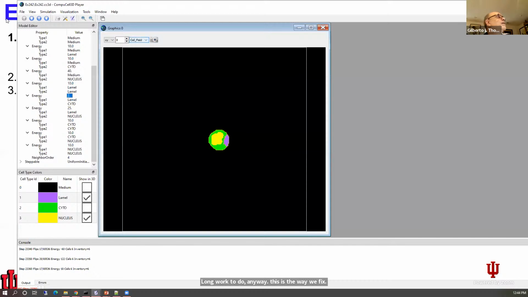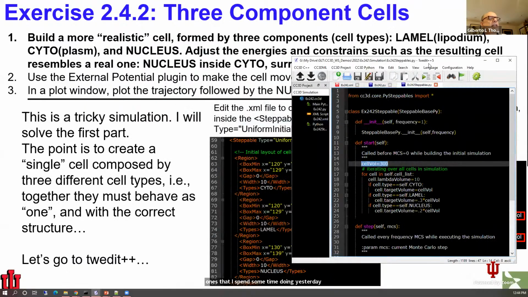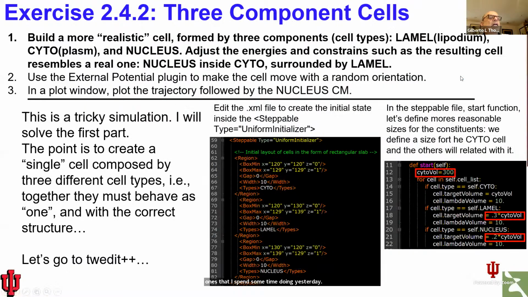And then I will give you the right ones that I spent some time doing yesterday. It's in here. Let me go on the presentation. I'm just going to finish this.